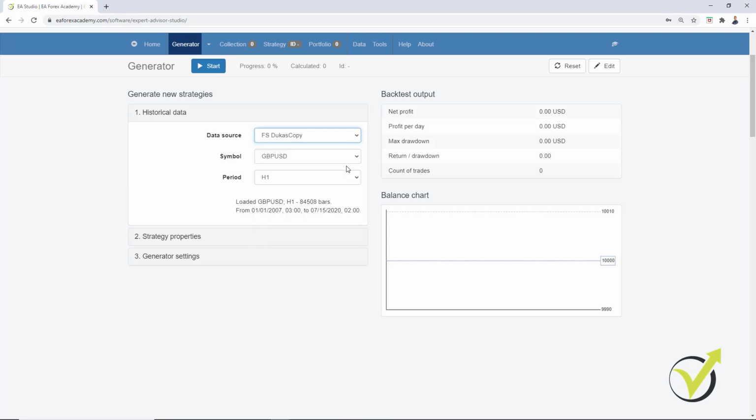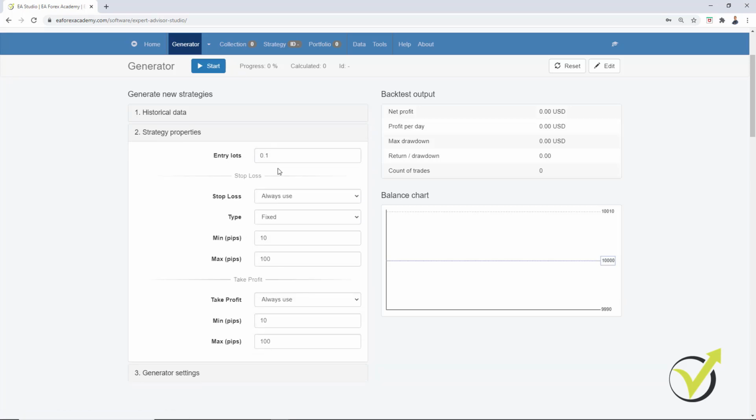We select the symbol, the period, and then we have strategy properties. We can decide here with what lot we want to create the strategies, but later when we put the expert advisors on MetaTrader, we can still change the lot, and I will stick to 0.1 lot.